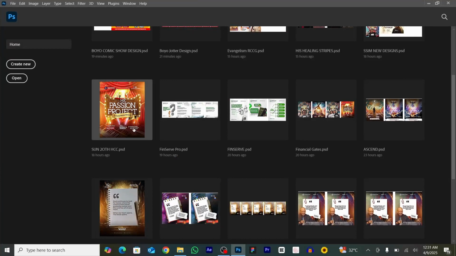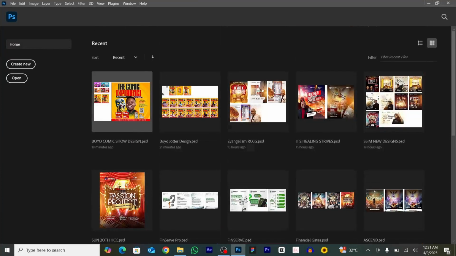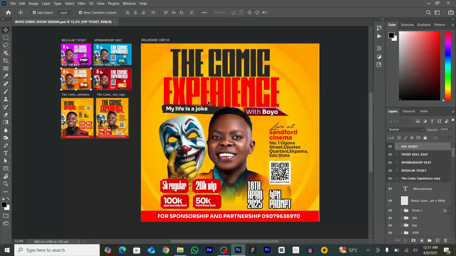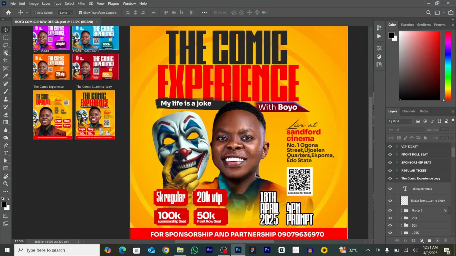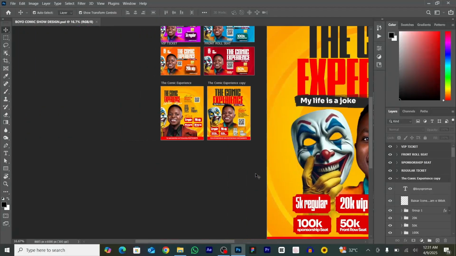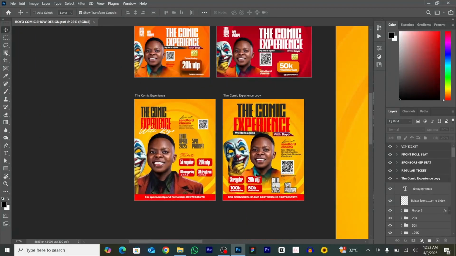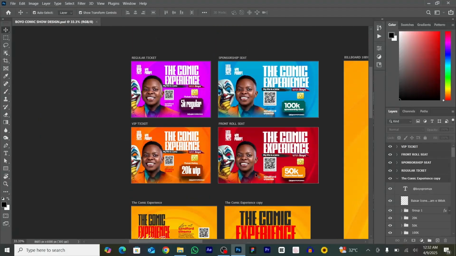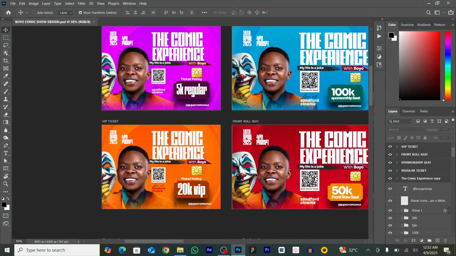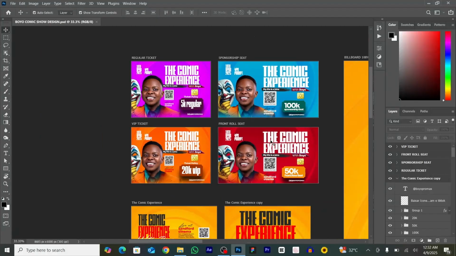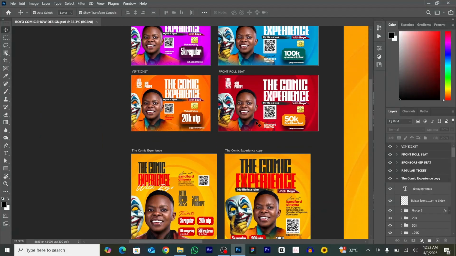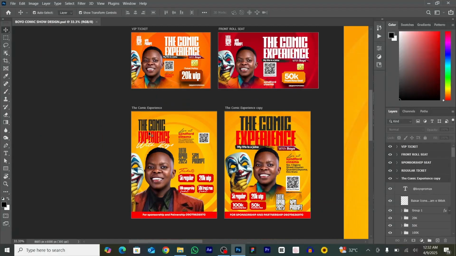So with that being said, I'll quickly load up the project so that you can have a look at it. So this is the particular project right here. This was the main billboard, right? And right here, zooming in, these are the tickets. It's a comedy show, right? So the tickets that were designed, these were the online flyers that went out as well.